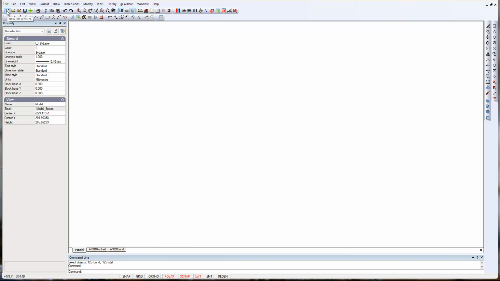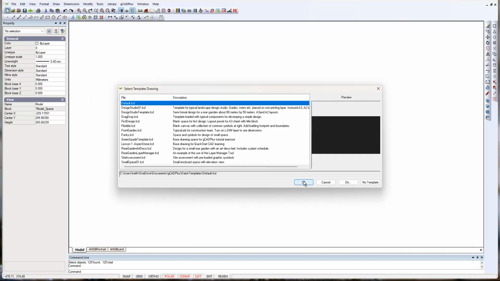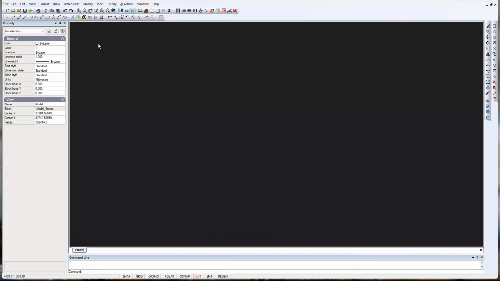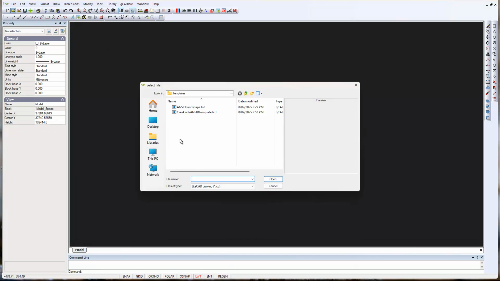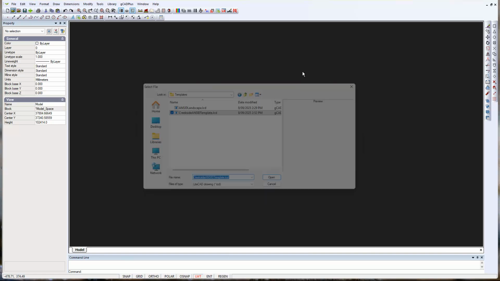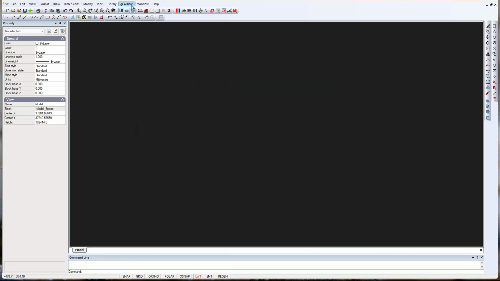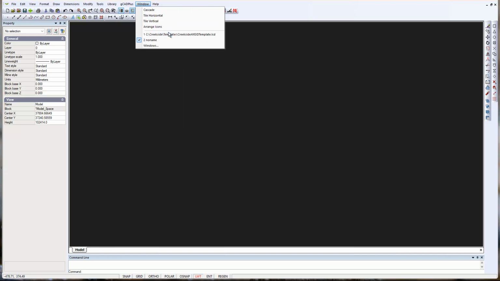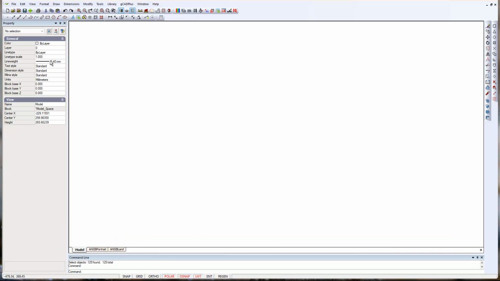So let's illustrate. We'll say File and New. We go OK. We say Open. We browse to our templates folder. We're already there, but let's illustrate. Templates, Creekside template. Of course, I've done the same thing. I've left it operational. And we'll say Close.